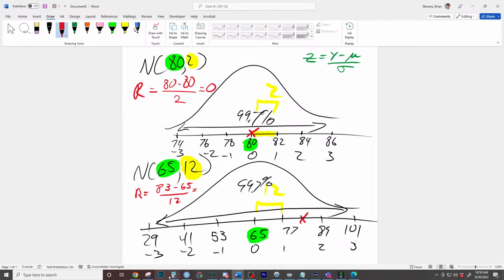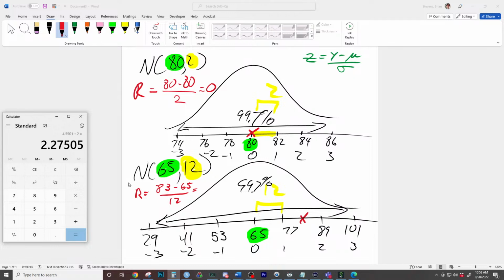Is it 1.6? Let me double check. I'm getting, is it? Oh, I did the math wrong in my head. 83 minus 65 divided by 12. That's what I'm getting. Maybe yours is different. Everyone's getting 1.666. I'm pretty sure it's 1.5, but two people got a different answer. Can we confirm 1.5? I think it's 1.5, unless I've done something wrong.